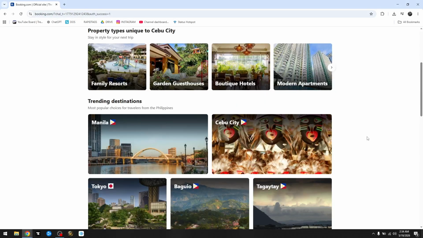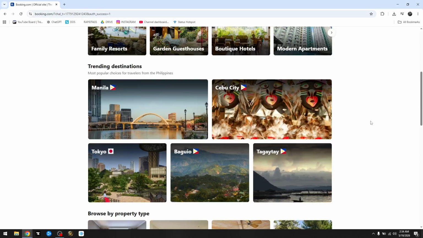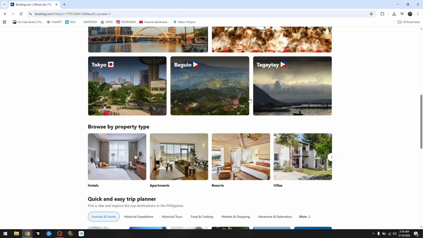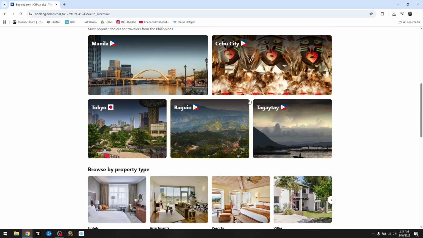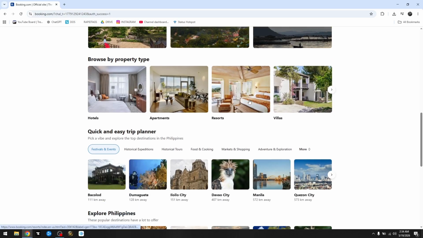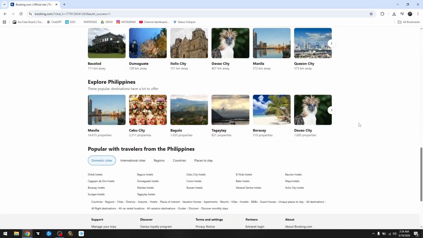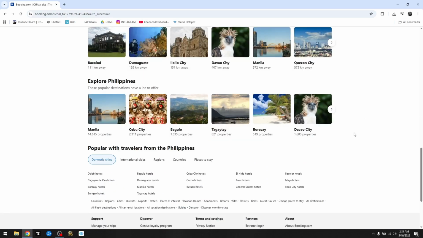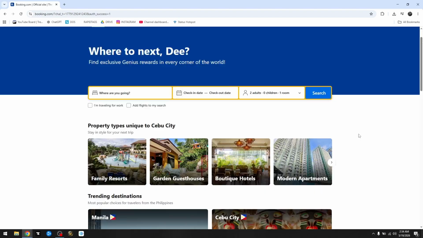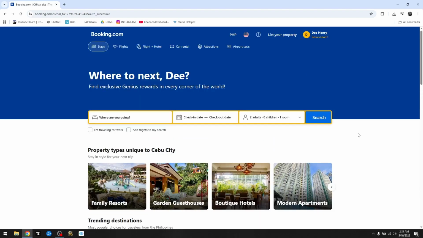Next, once you have selected a specific purchase right here, it will automatically redirect you to the payment tab. You just need to input the payment method that you prefer, and once you have completed it, it will automatically be completed as well, and a receipt will be sent to the email address that you use, whether you're logging in or not. And that is how you pay booking.com invoice.